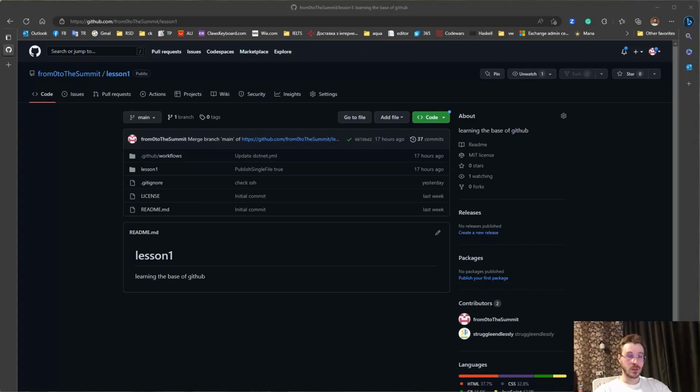And with CI, you will know about any issues as fast as possible, and you will need to fix only one or two issues. Without CI, it's possible that you will face hundreds or even thousands of issues, which will take a lot of time to fix.